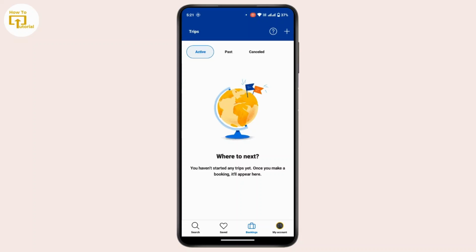Swipe down and tap on cancel booking or request cancellation. Then you have to confirm your cancellation by tapping on yes, cancel this booking when prompted in your interface. Once you have done that, you will receive a confirmation email from booking.com with the cancellation details, and your dashboard will also show the status as cancelled for the hotel reservation.